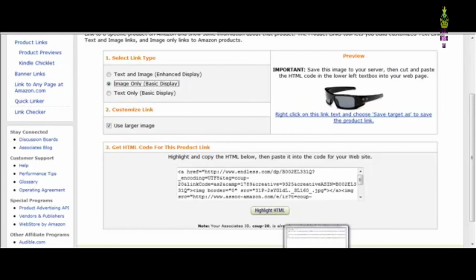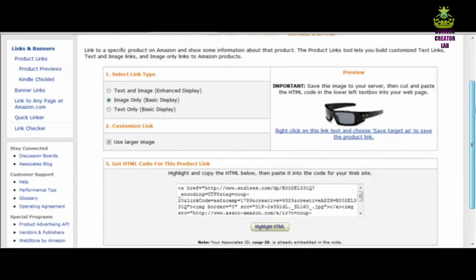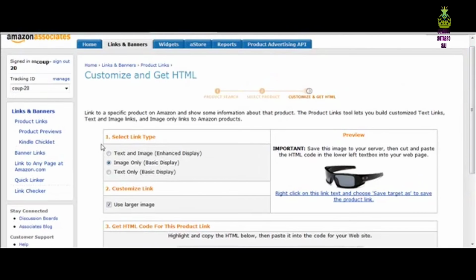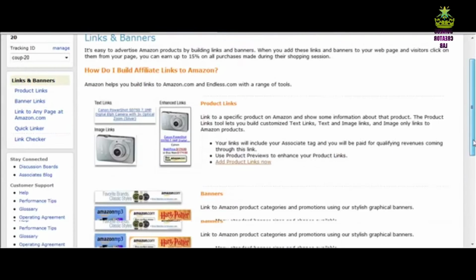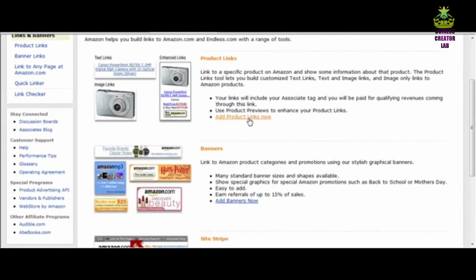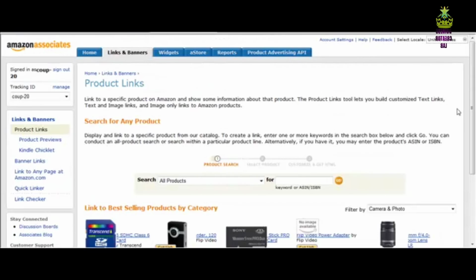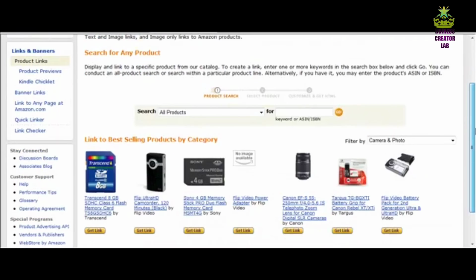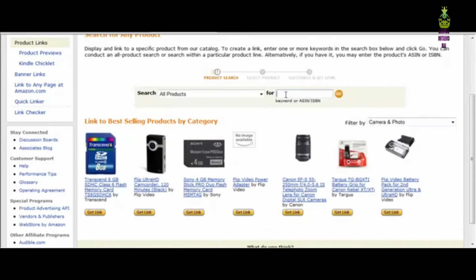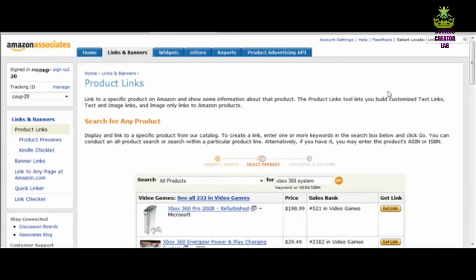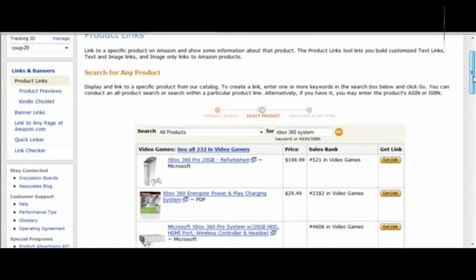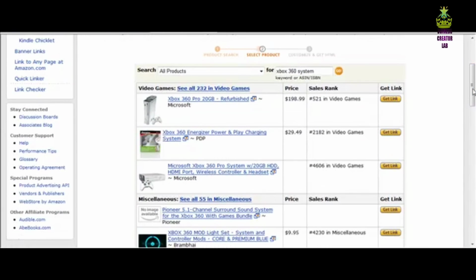So again, to take you through the process one more time, when you first log in, just choose Links and Banners, and then select Product Links. That's what I recommend you do. That's the easiest. And you will just want to go for All Products, and you can search for whatever product you're promoting. So I'm going to show one more example here. Just hit go, and there it is. There's the Xbox 360 system, and then you could select Get Link.